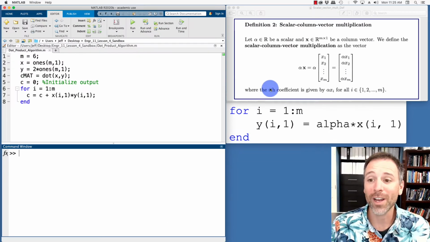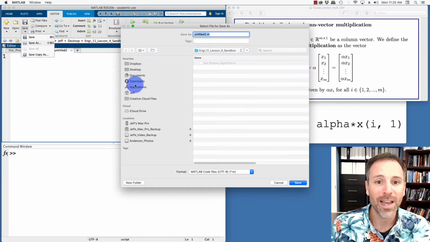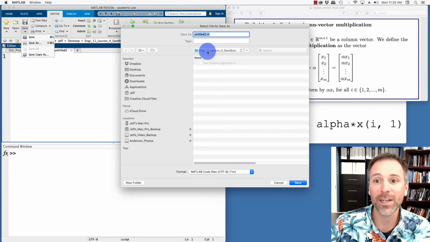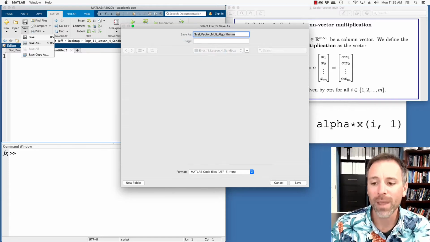Let's continue our trend of testing pseudocode using sandbox scripts. So I just created a new script. Let me go ahead and save this. This is going to be in my Engineering 11 Lesson 4 sandbox file. This isn't going to be a dot product algorithm. This is going to be a scalar vector mult algorithm.